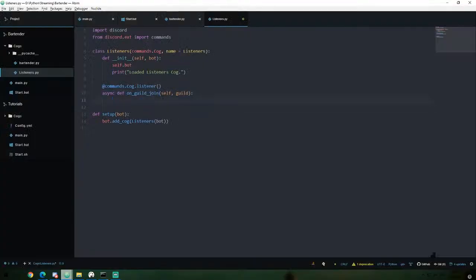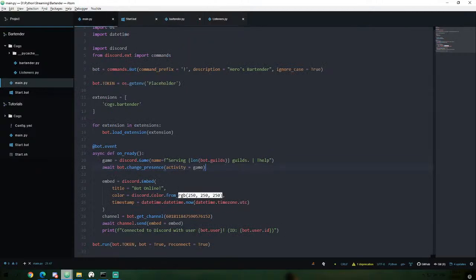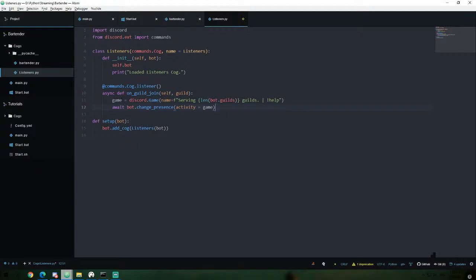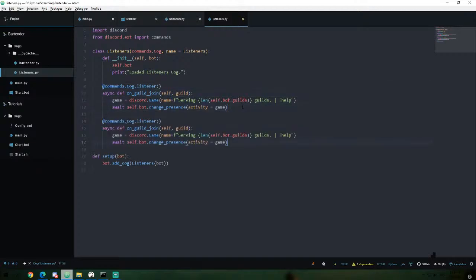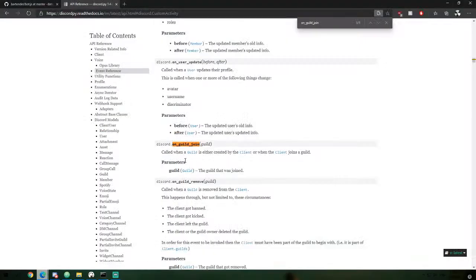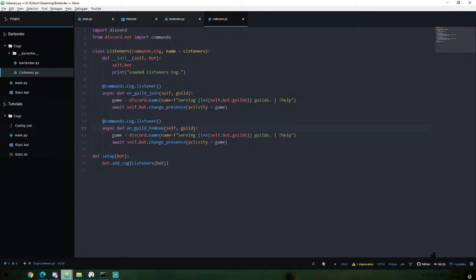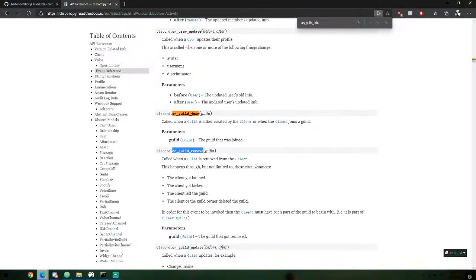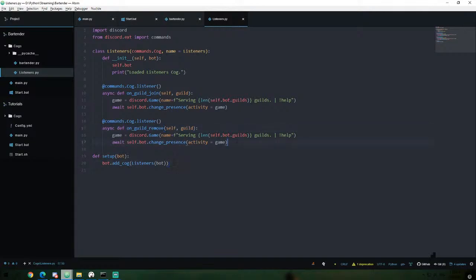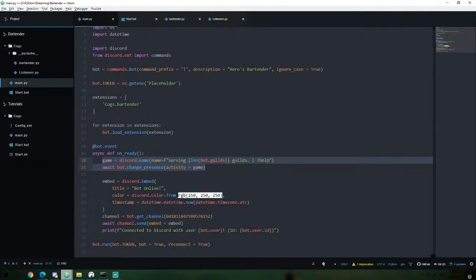Yeah, okay. So if we go back to main here, we can actually grab this. We have to use self.bot now because we're inside of a cog. And we can say the same thing, but on guild remove, was it called that I just saw? On guild remove, yep. Okay, well, this should, in theory, work if I add it to our list here.